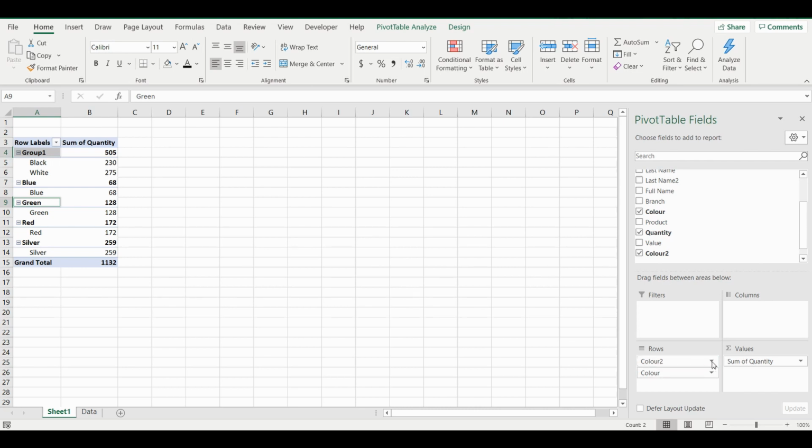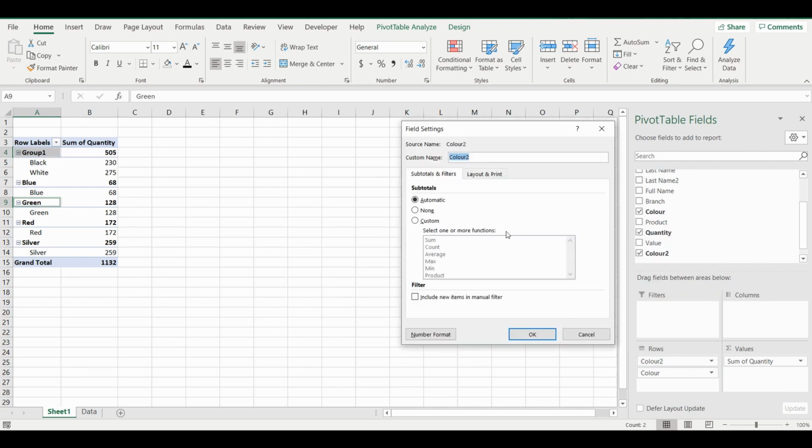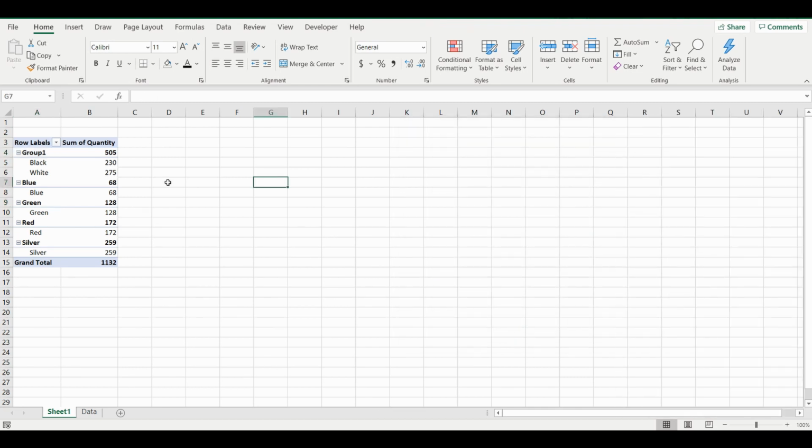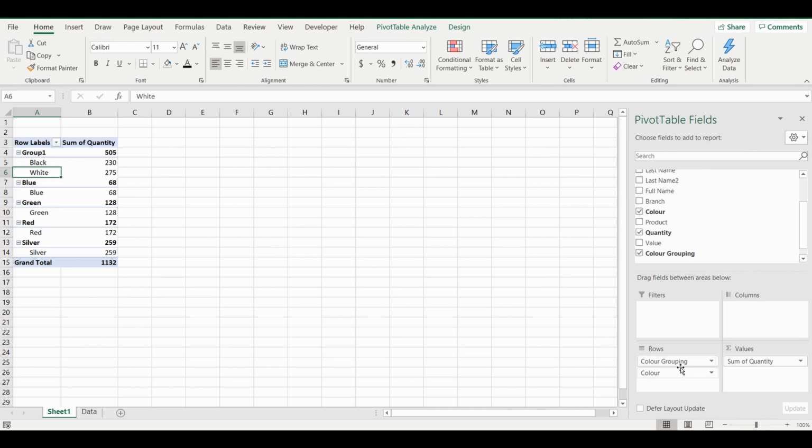into the rows. So we'll go to that color two in the pivot table options, click the down arrow, go to field settings, and we've got a custom name there which is color two. We'll just change that to color grouping. And now we've got color grouping and color in the pivot table.